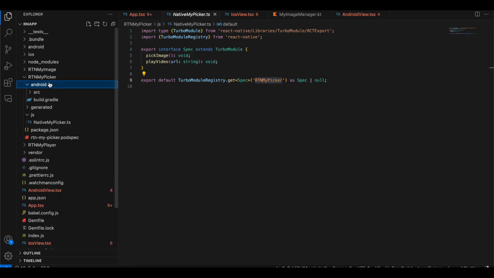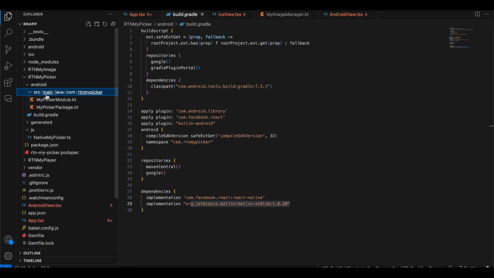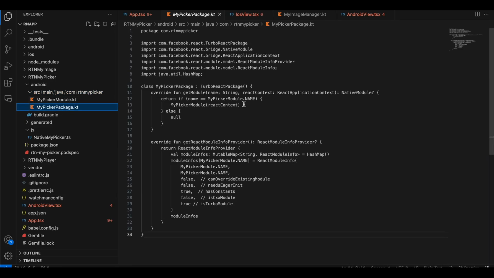Next, I have created an Android folder. Inside that, I have created build.gradle. Again, I have copied everything from docs. Only this thing has been added, this name has been changed, and this thing has been added because I want to use Kotlin. Next, inside src main java com RTN my picker, first create my picker package.kt. Again, I have copy pasted this from docs. Only this file name has been changed at appropriate lines.